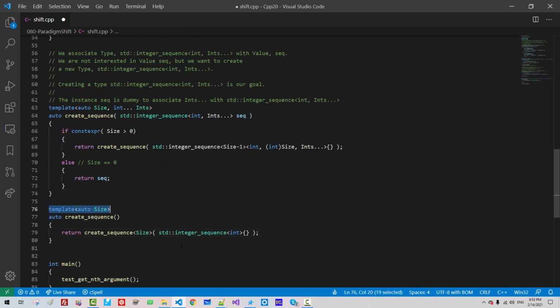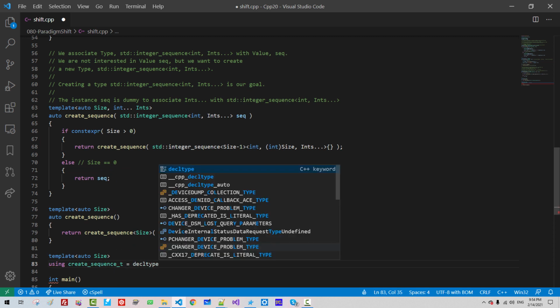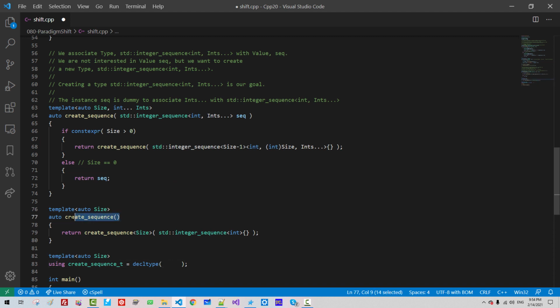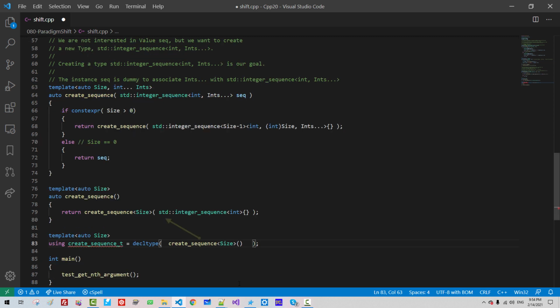Now here, copy this, paste it here using create sequence t type. We are calling this function here by passing this size. In this configuration, create sequence calls this function. This function returns an instance of integer sequence, so it becomes a type. Using the value returned by create sequence, we create the type.